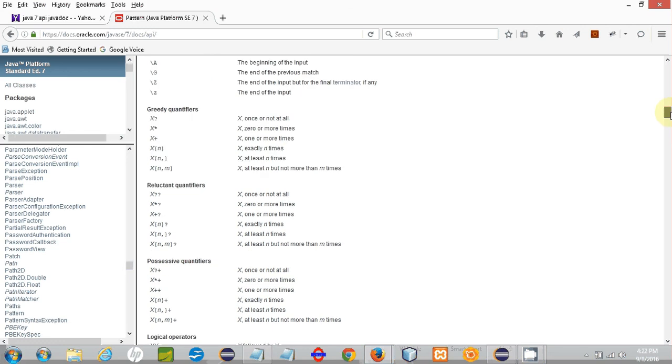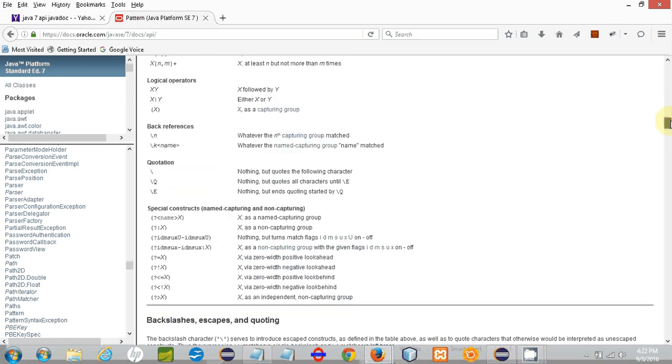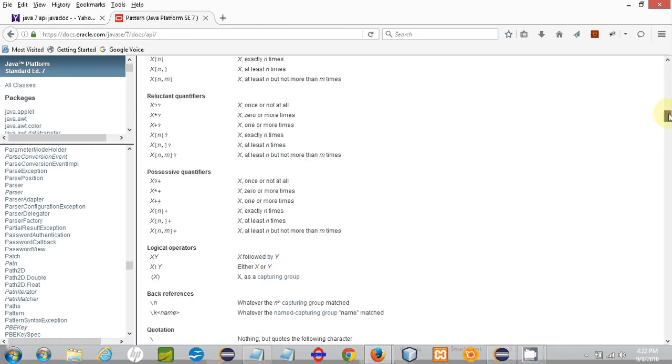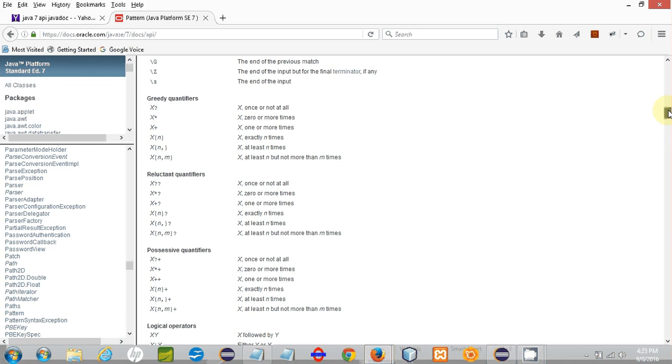Other key operators that I want to focus on are the reluctant, possessive, and greedy quantifiers. You can read into when you would use each, but for all of them, they follow the same pattern. When you want to make a given character optional, meaning it may appear once or not at all, you follow it with a question mark.